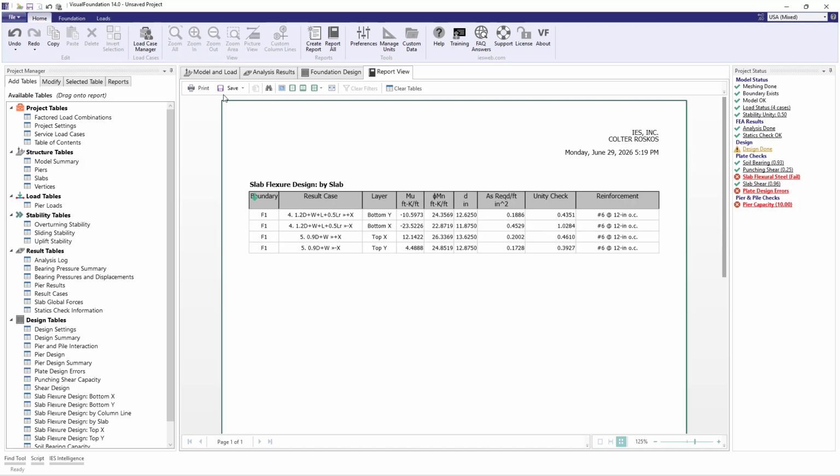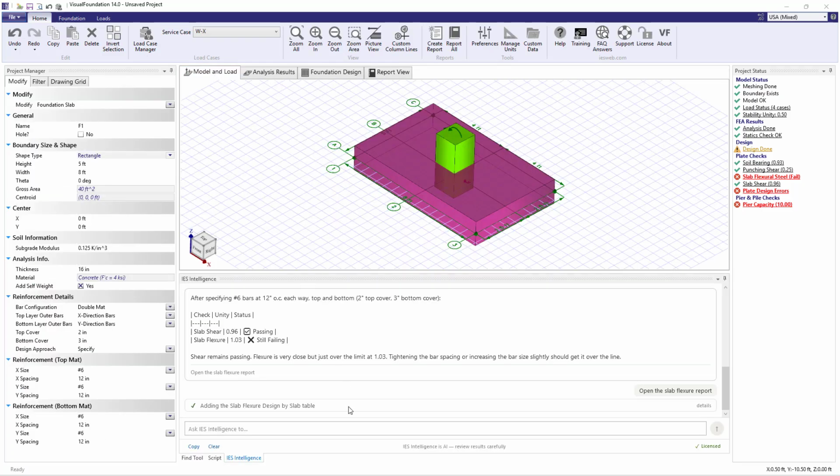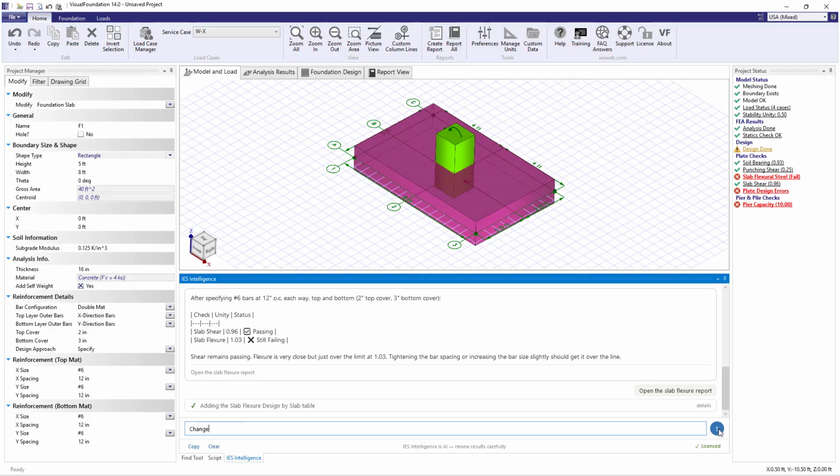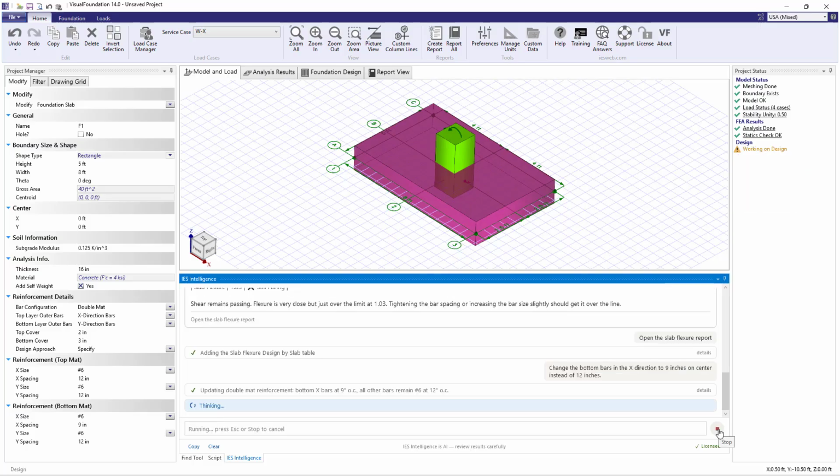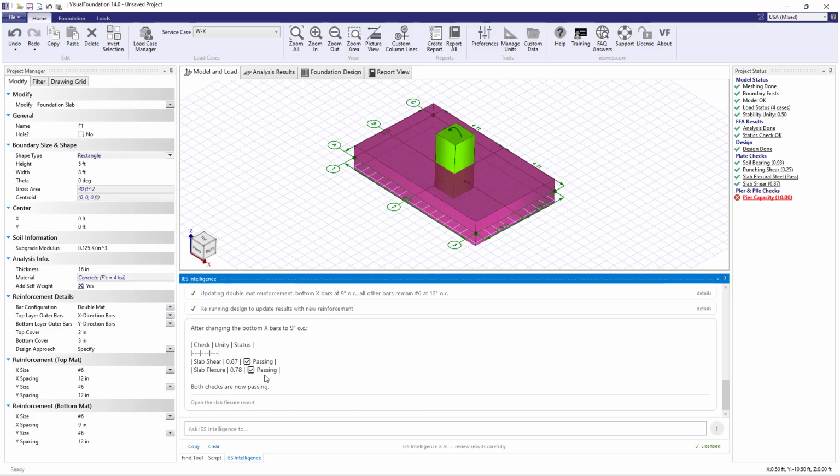As a result, let's go back to the model in Load View and make one more reinforcing change. We'll say, change the bottom bars in the X direction to 9 inches on center instead of 12 inches. At this point, the footing design is passing, but the pier still has an issue. We'll ask, it looks like everything is passing except the pier. Why is it failing?